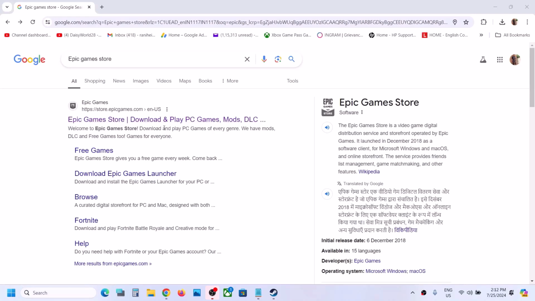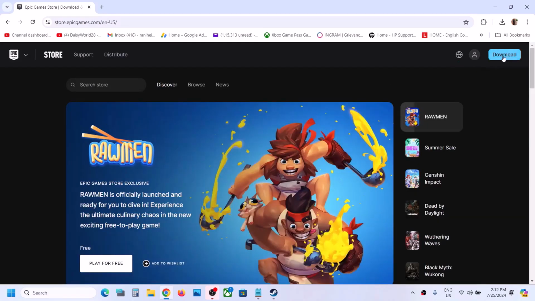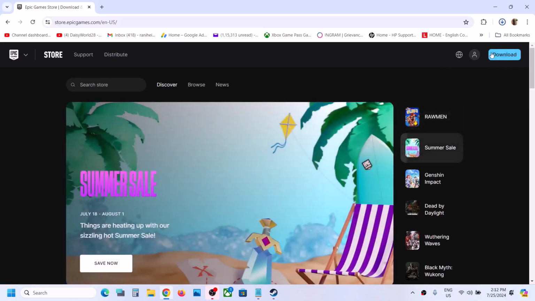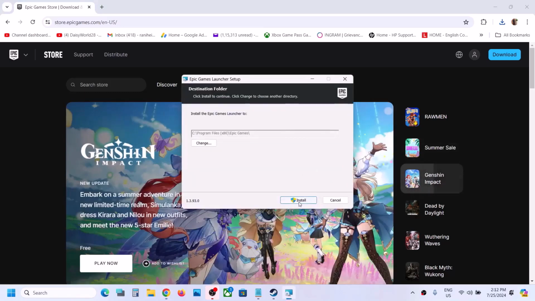Google, type in Epic Games Store and then download the latest version of Epic Games Launcher. So on the top right, click on download, and then once the download is complete, run the exe file. So run this MSI file and then install Epic Games Launcher. So click on install.